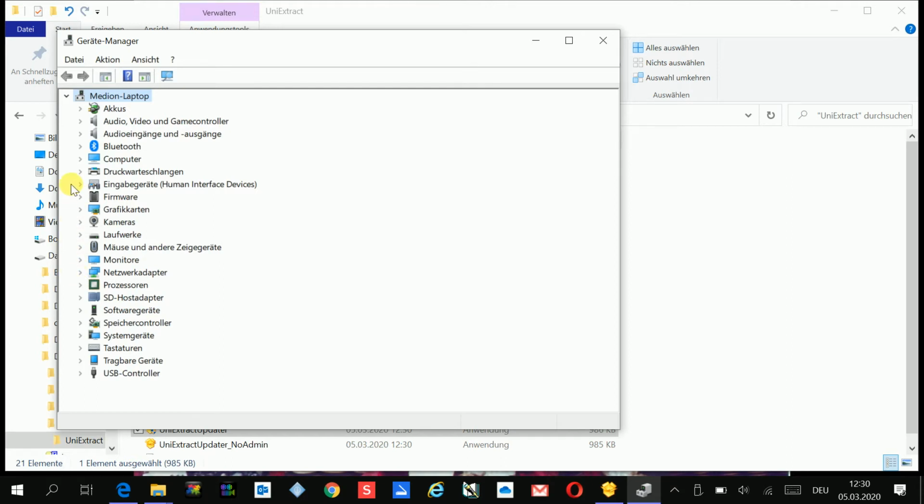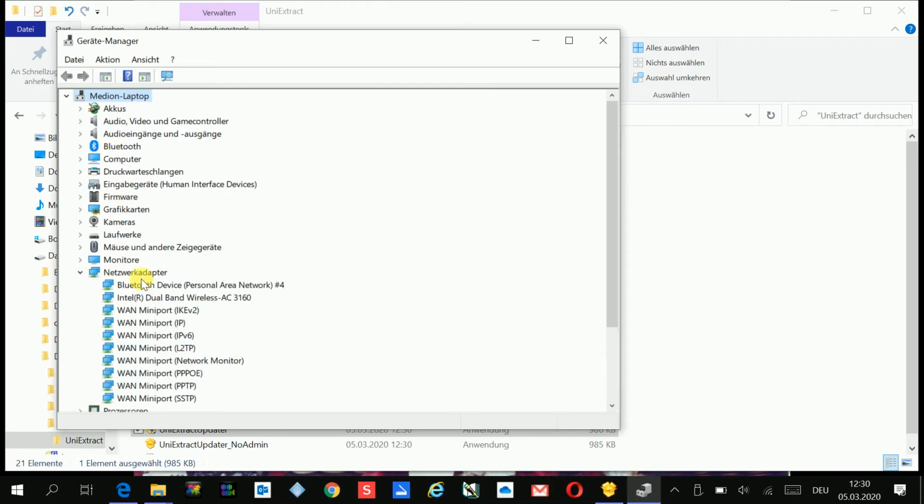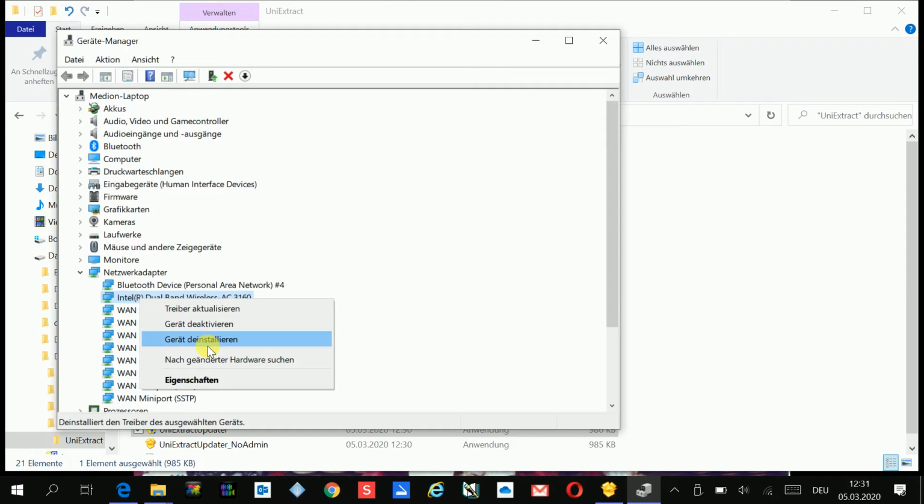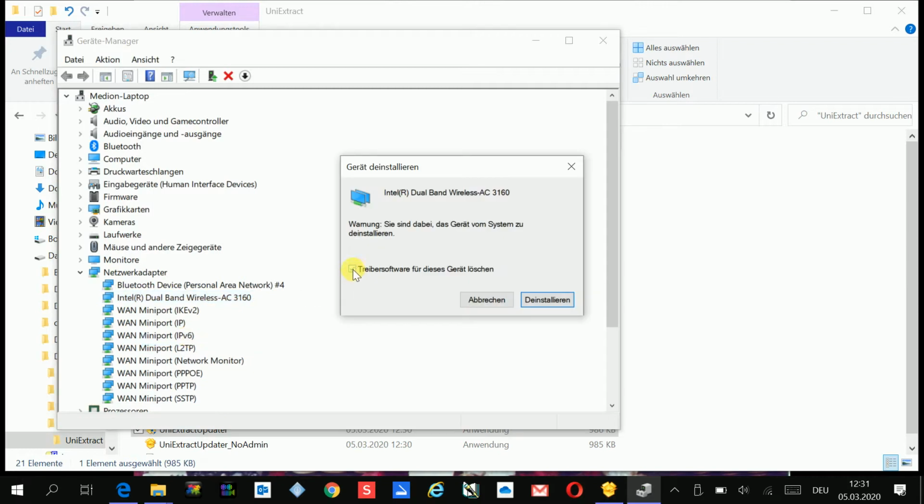Let's see, where's wireless? Network, yeah. I want to, for example, install an old wireless driver, because this laptop came with Windows 8 and it was later updated to Windows 10. So then you can click here and click uninstall device. And then you need to check this box to delete the driver software.